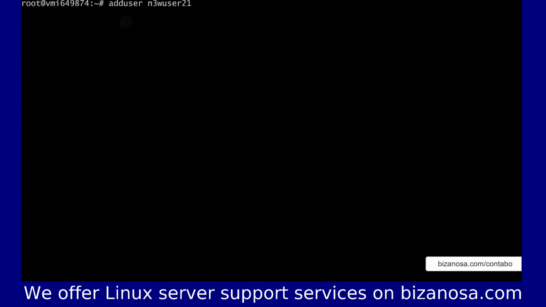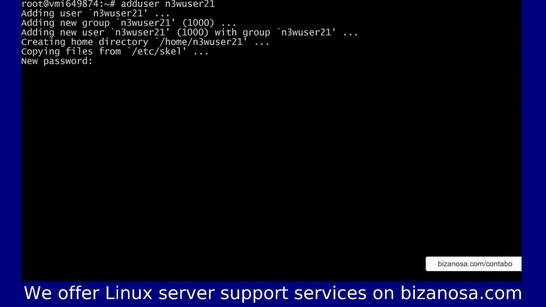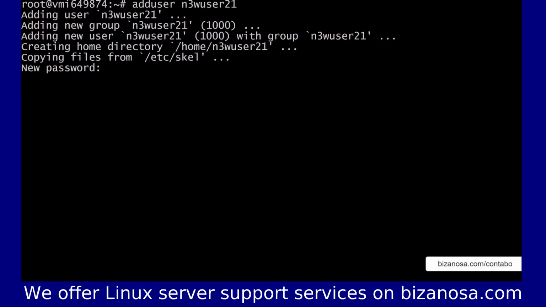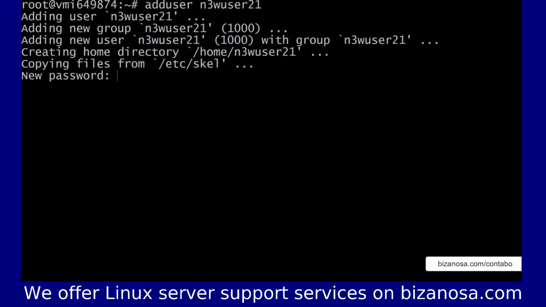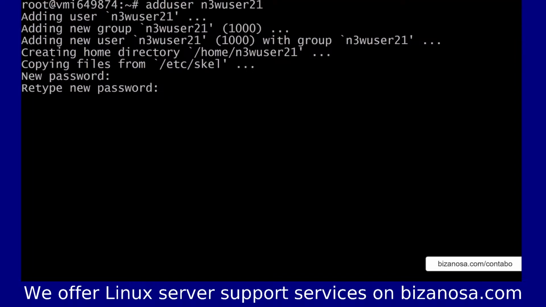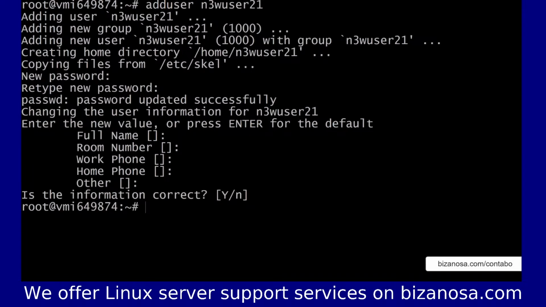Enter. And then you need to add a password for your new Ubuntu user. We're going to give them a strong password. Retype the password. Okay, so the password has been updated successfully. So I'm just going to press enter until I'm done with all of this. Y, and then enter. Okay, so is the information correct? Yes. So let me just clear the screen once again.